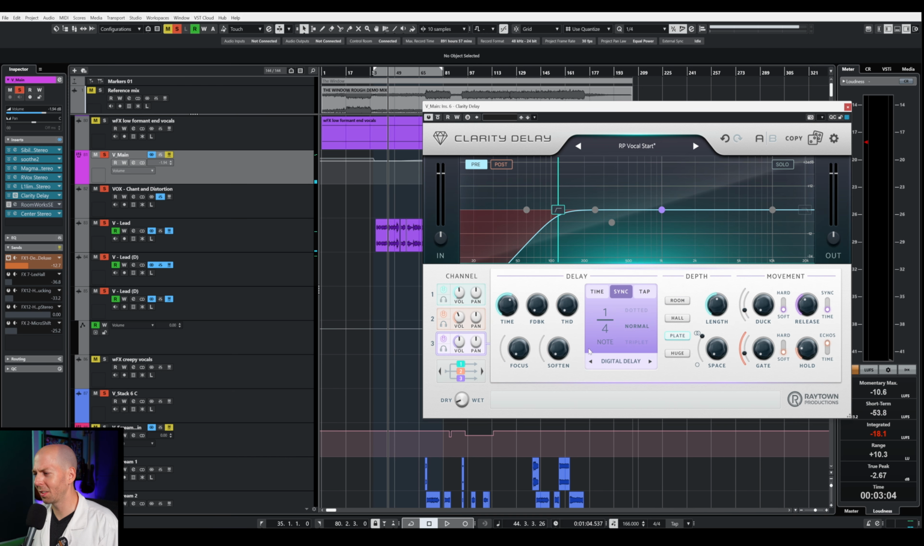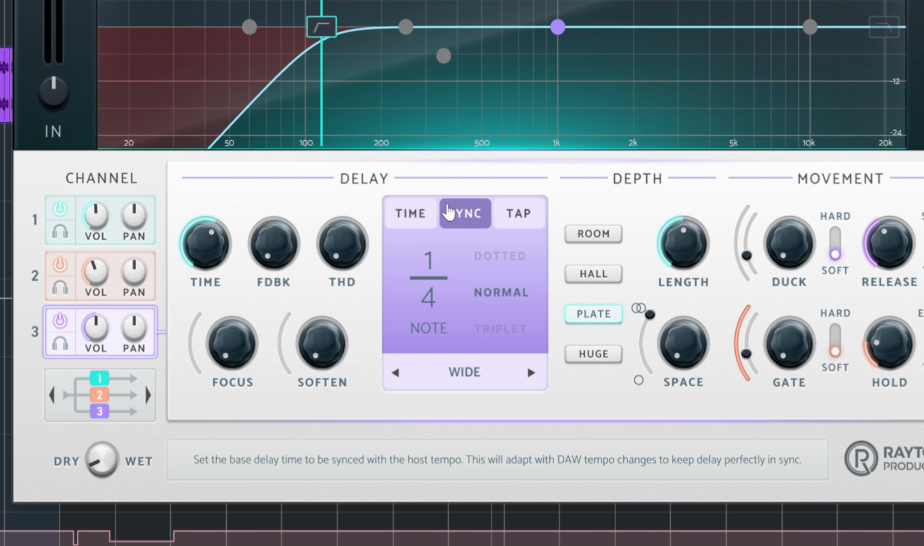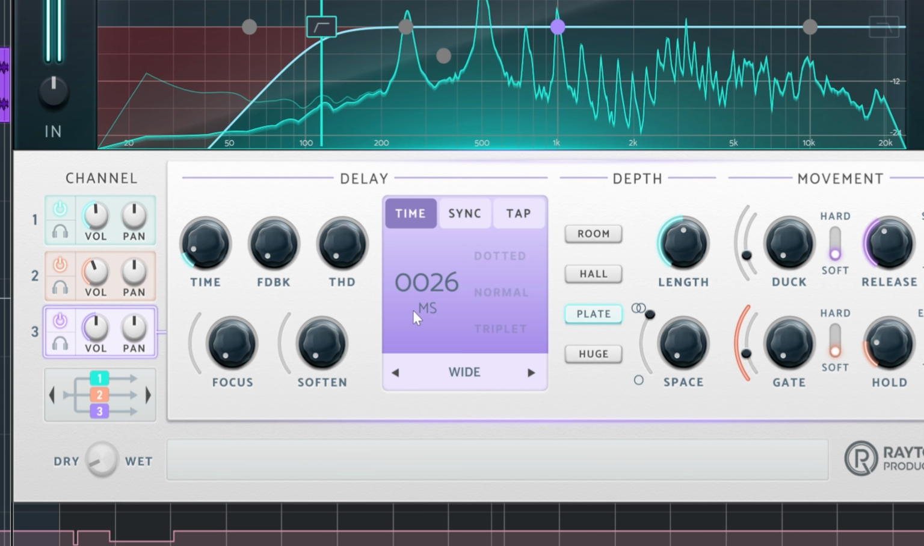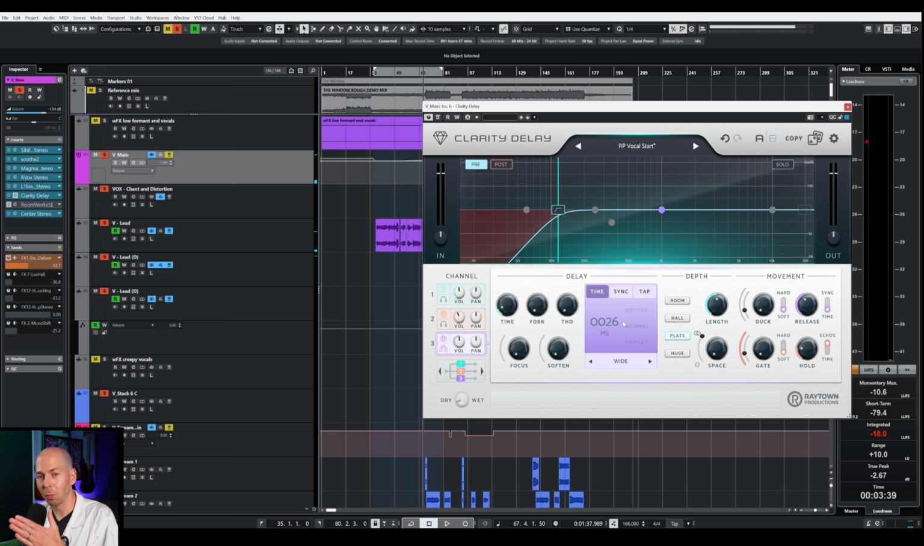I love it. Let's throw that wide on here. I want you guys to hear what this does. So with the wide mode, what I really like to do is get the time nice and short. Somewhere like less than 30 milliseconds. And it just makes your brain not be able to spatially identify exactly what's going on. And it just makes the vocal sound crazy wide.